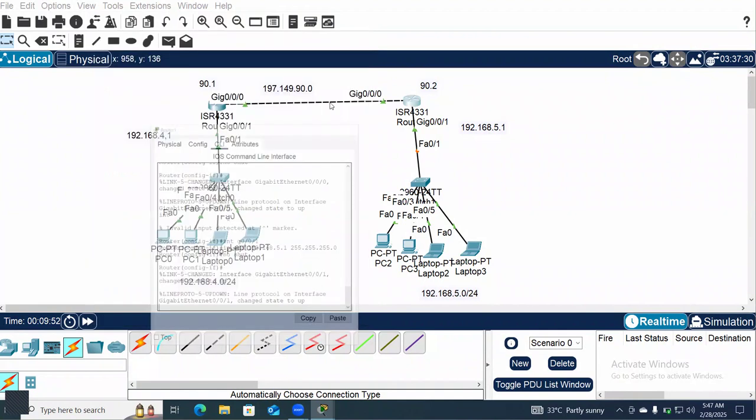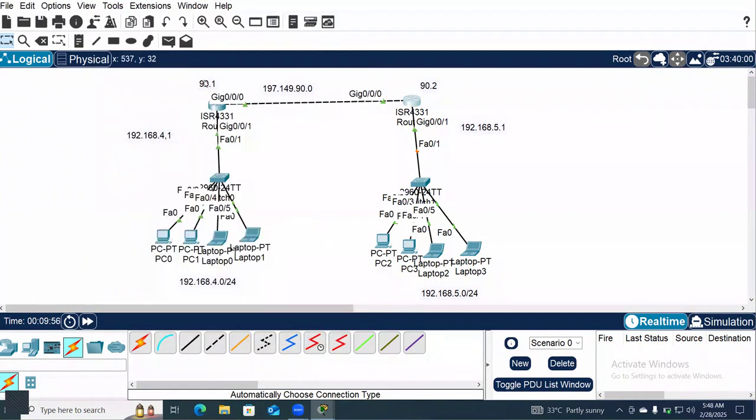Once we give this guy an IP, we give it 197.149.90.1. Here we'll give it 197.149.90.2. The inner interface connecting us to the LAN, we give it 192.168.4.1. The second inner interface connecting us to the LAN, we give it 192.168.5.1. The next thing is now to assign IP addresses to the systems on the LAN.